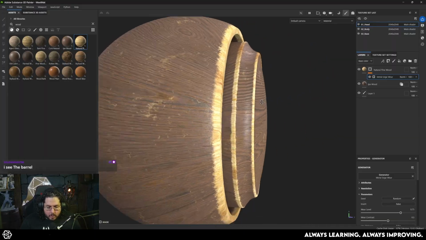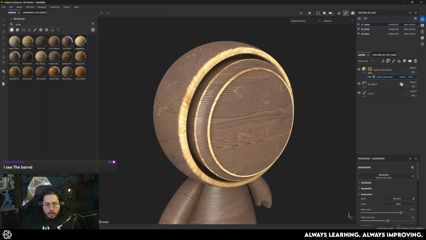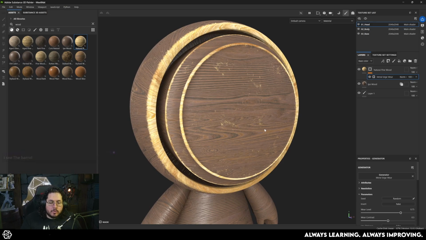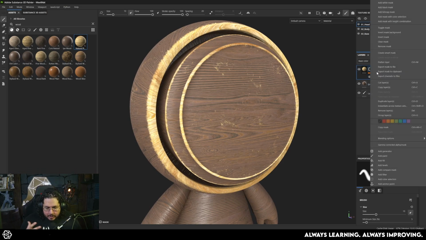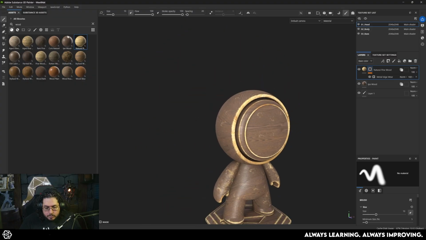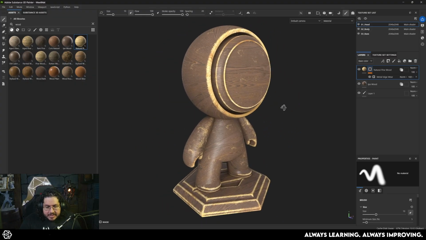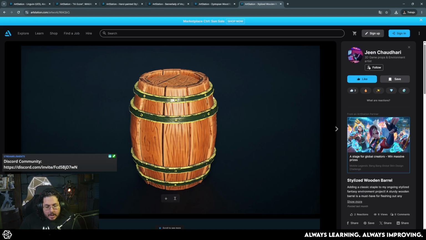Horrible. Why? Because objects in the real world do not get damaged uniformly. They always get damaged in specific situations. They get damaged on the areas where they're going to be affected the most by human hands or movement or whatever. So let me instantiate this across the whole thing. There you go. So now, as you can see, we have metal edgeware everywhere, which is not what we want. So first things first, you want to blend things.